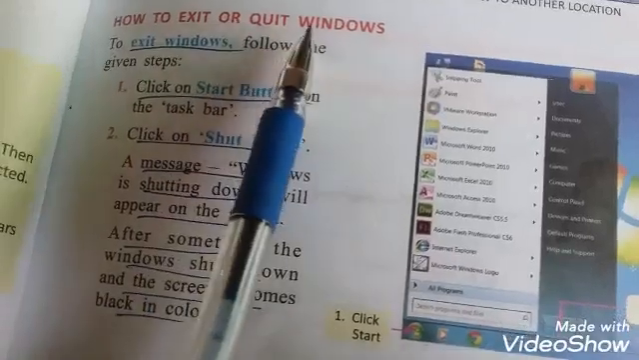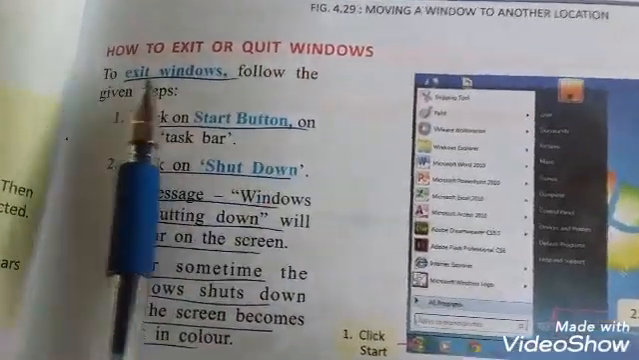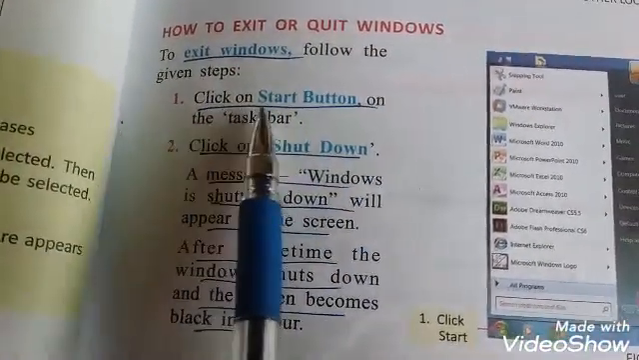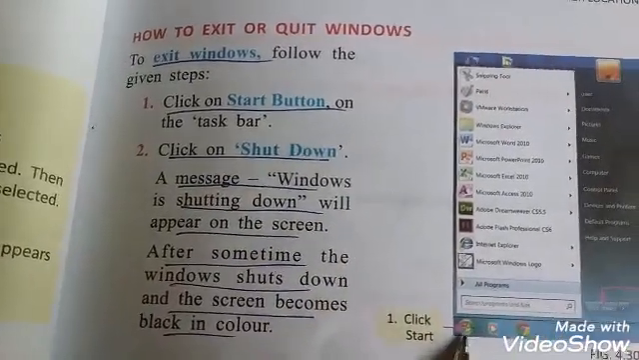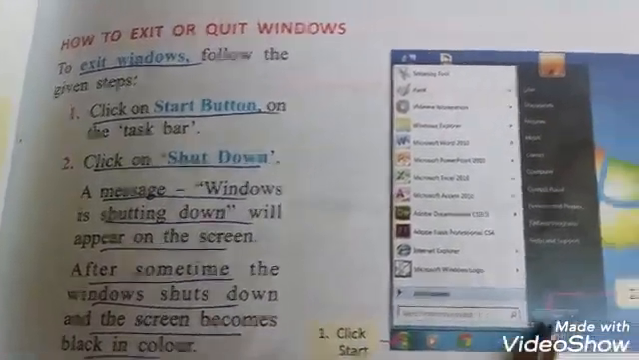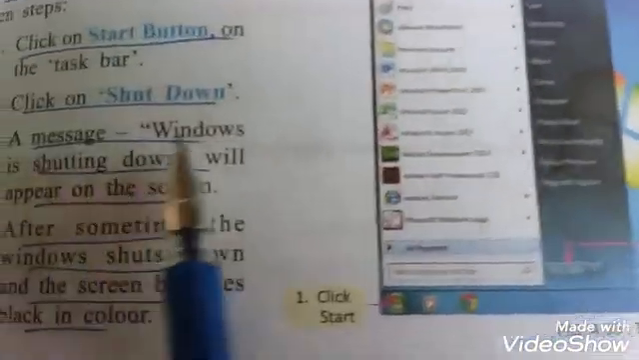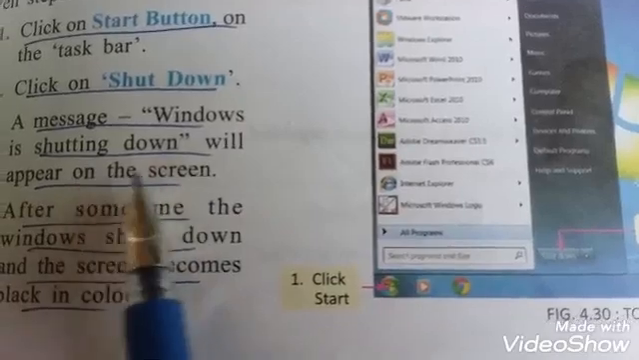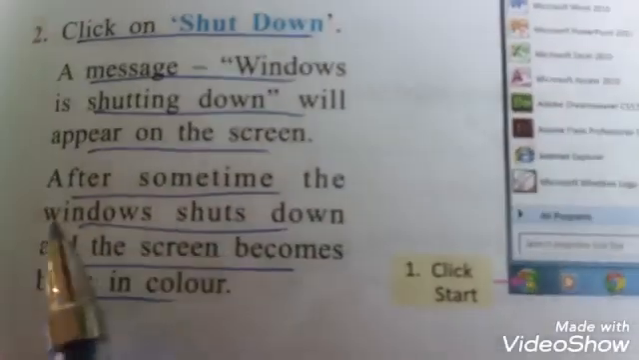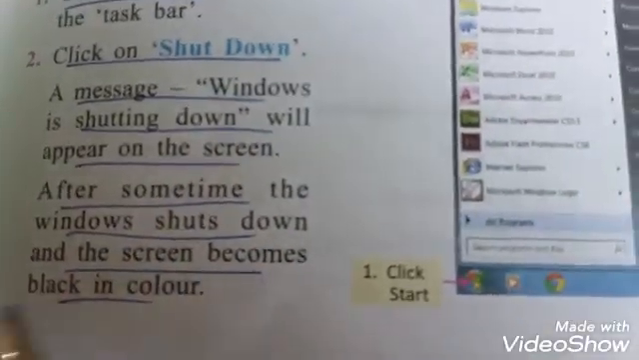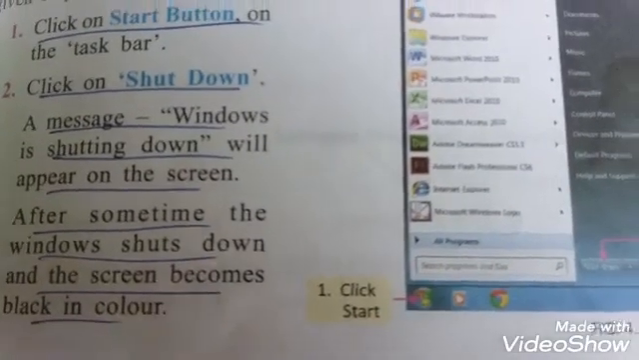How to exit or quit Windows? To exit Windows, follow the given steps. Click on Start button. On the taskbar, click on Shutdown button. A message "Windows is shutting down" will appear on the screen. After some time, the window shuts down and the screen becomes black in color.